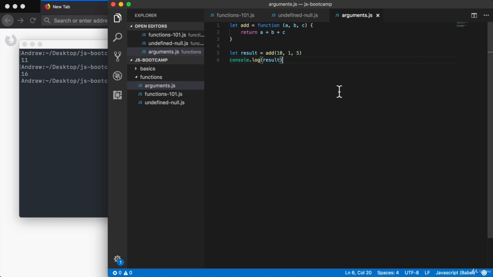So if we're creating a function that calculates your income tax, we're going to need certain values. We might need 1 argument, for example, the amount of income you actually made. Other functions will need more arguments. Other functions will need less. So we've explored how we can set up multiple arguments.